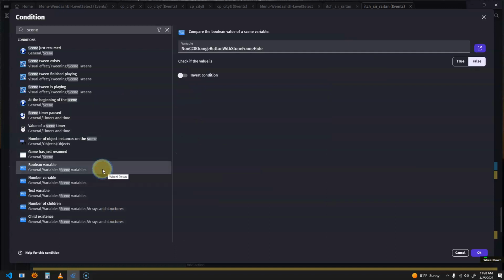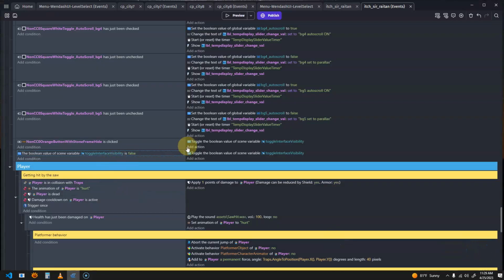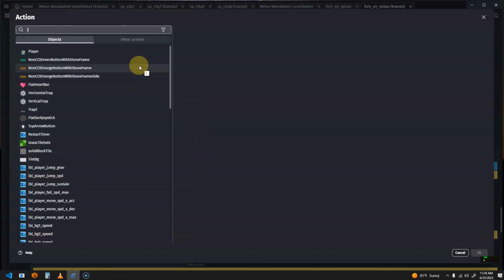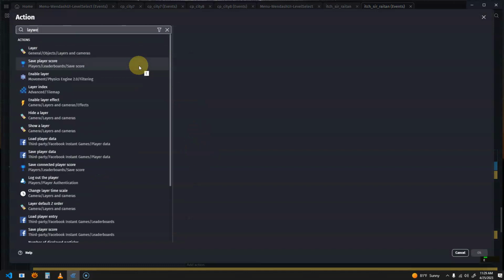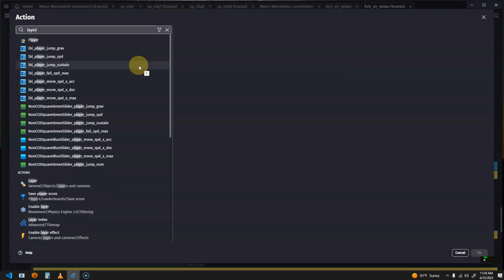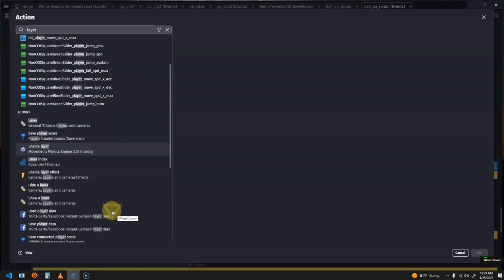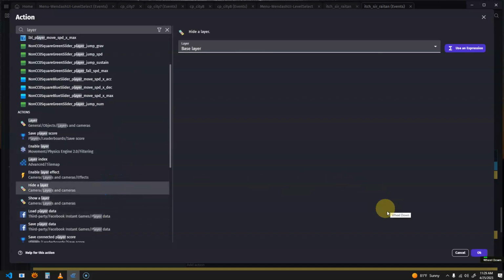Boolean variable. Which one? I want it to be the toggle interface visibility. If it's false, I want you to do something. So now, okay. Type in layer. Okay, layer, I want to find the interface 2 layer. I want to hide it.